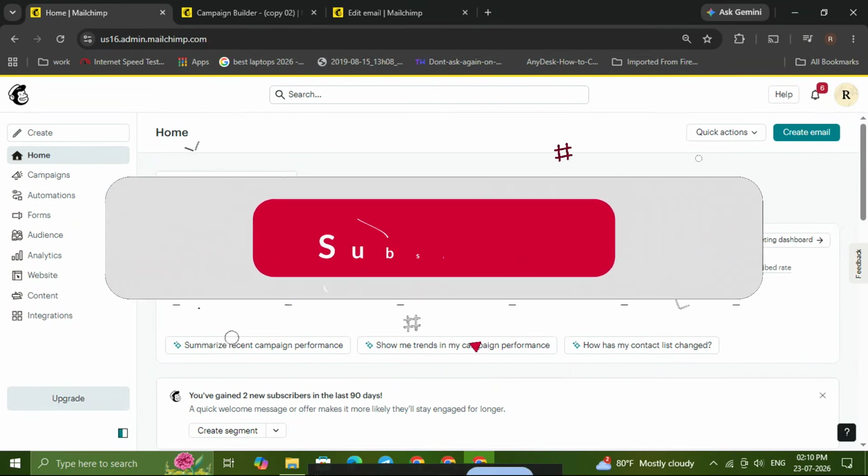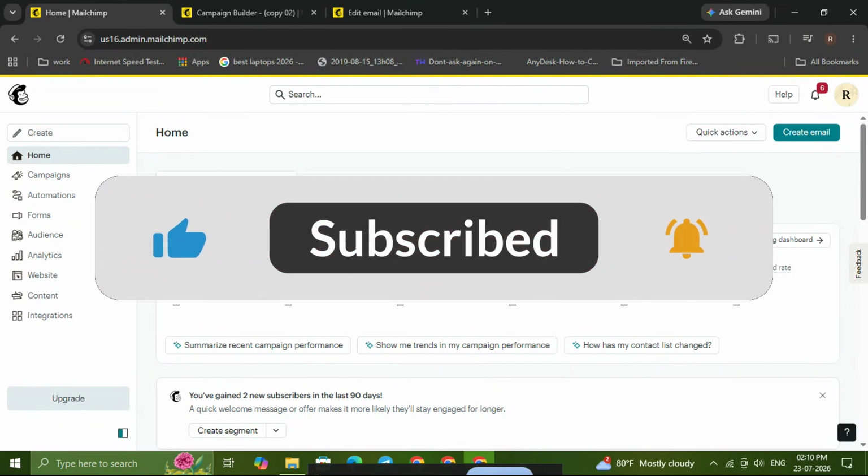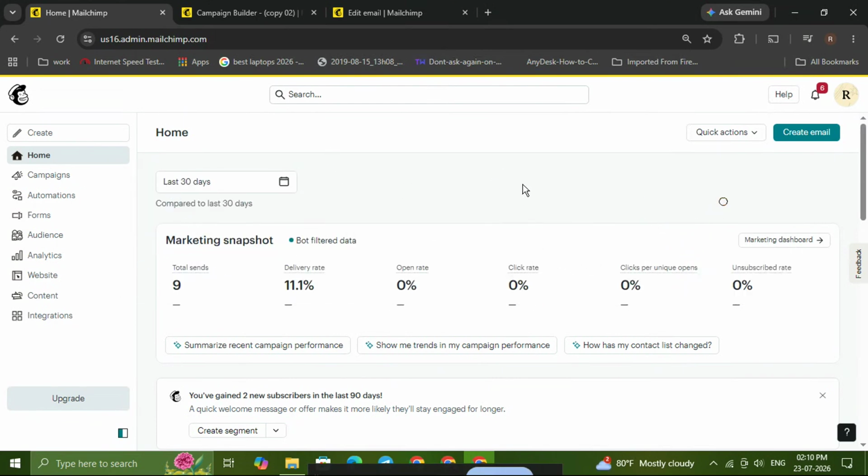First, open your web browser and go to MailChimp. Once the page loads, sign in using your account credentials. Make sure you use the correct account, especially if you manage more than one audience or workspace.